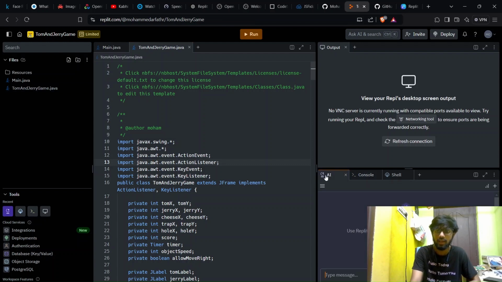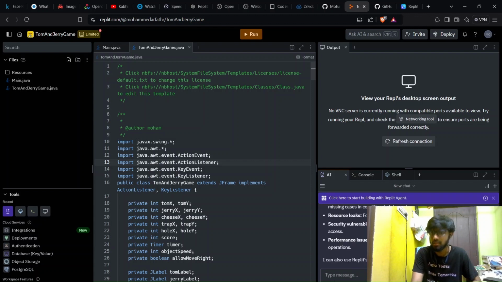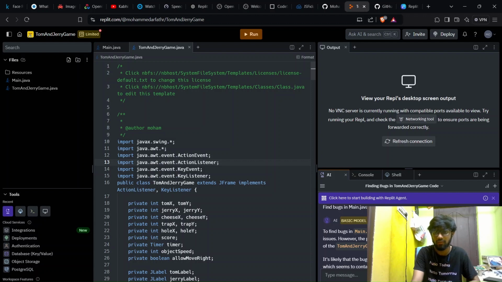There's an option called AI here. And see here it's written, debug, find bugs in main.java. If you click on that, or if you want, you can just ask the AI model, and it will automatically find what bug is there. It says some bugs are there. So I can rectify it accordingly.